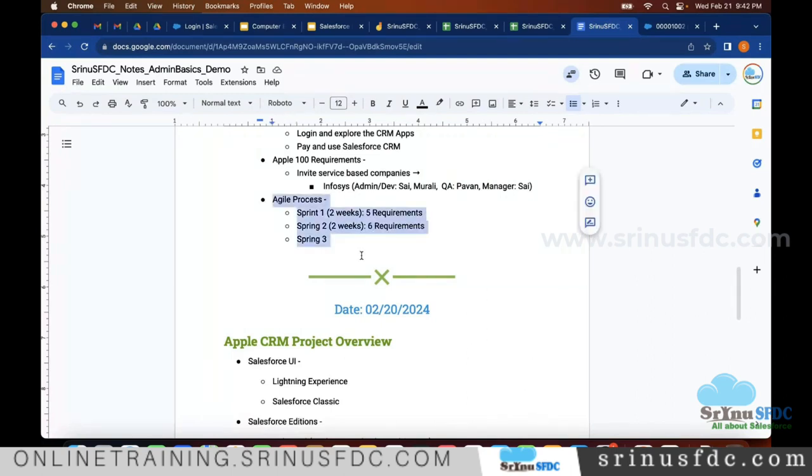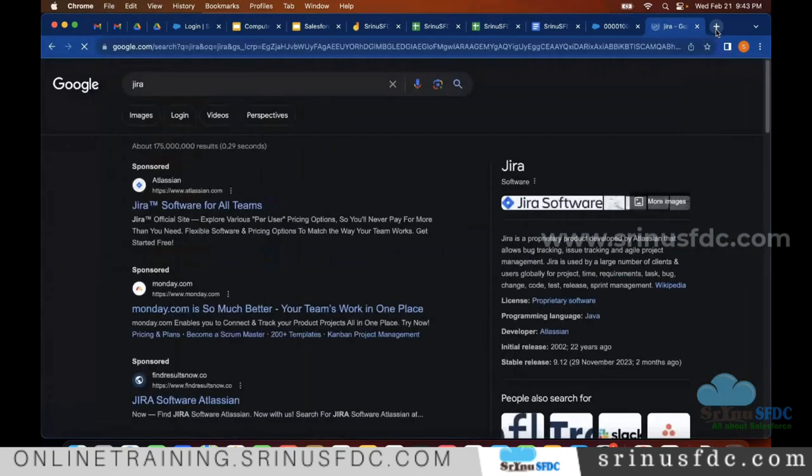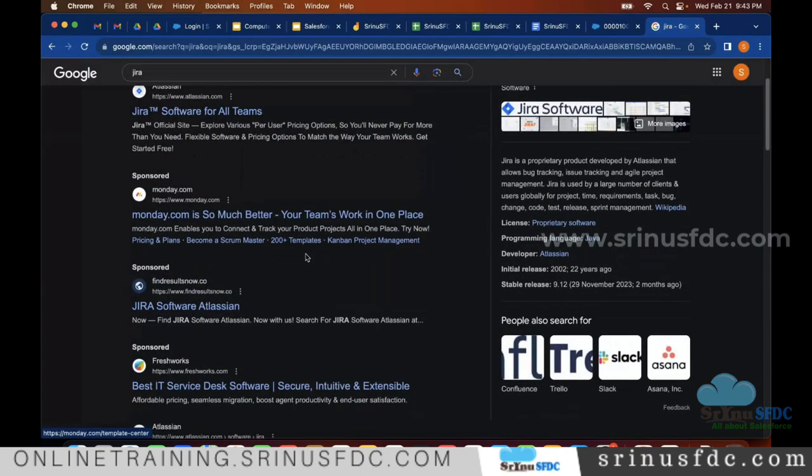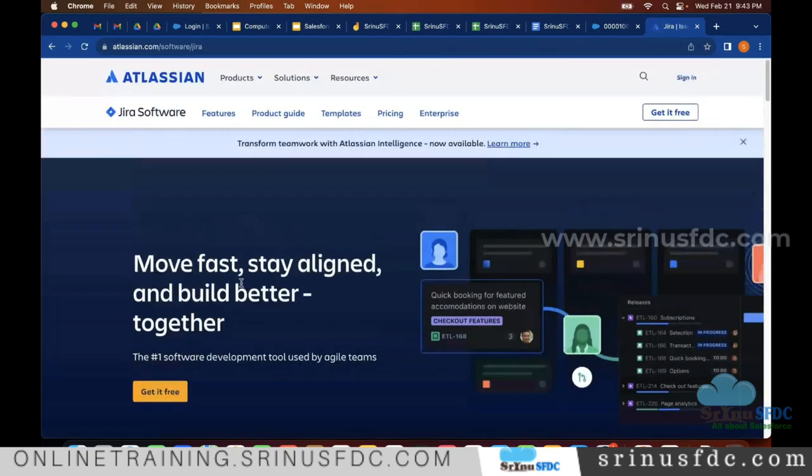And also the next question, where do we maintain these 100 requirements? Do we maintain them in an Excel document? Nowadays in software companies, for this they use project management software. If you are new to software, Jira, I mean, company to company they use different software tools. Jira is one of the tools to maintain projects, right?